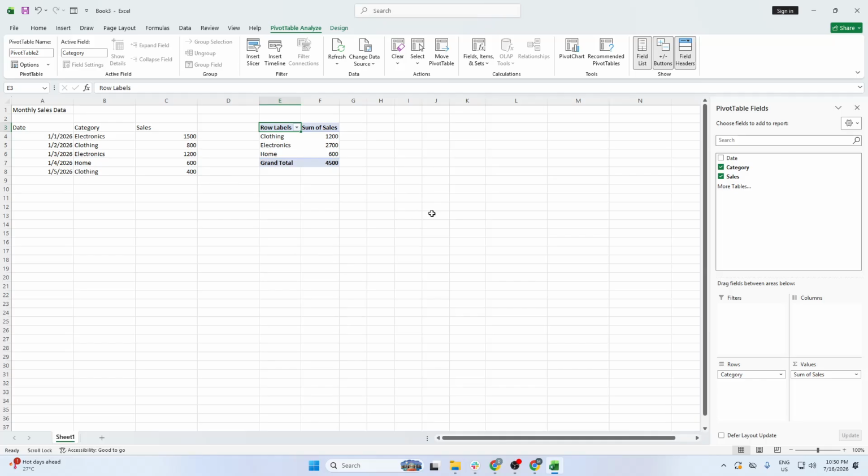And that is all there is to it. That covers everything you need to know to create a basic pivot table in Excel using these steps.